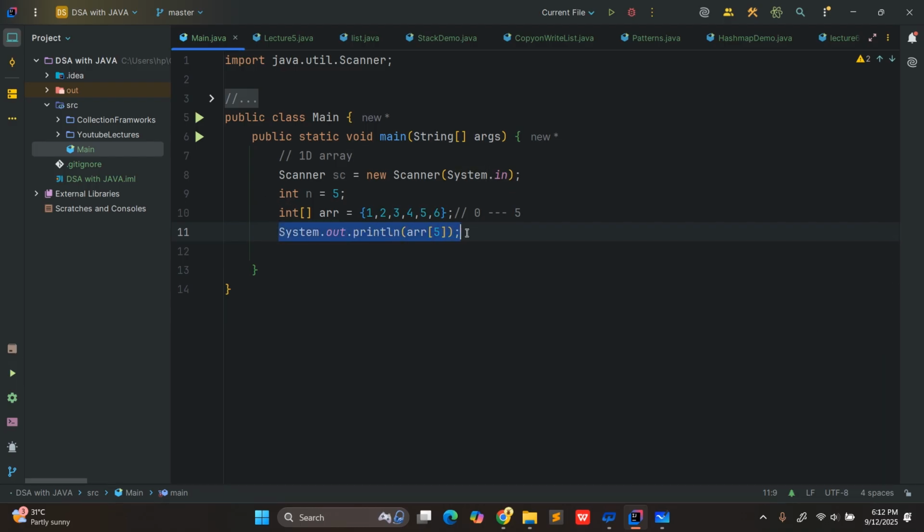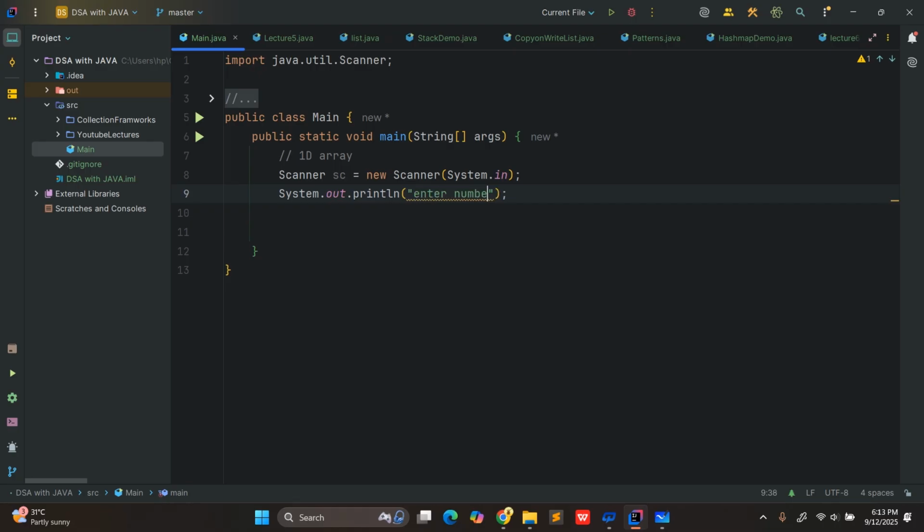Let's say if I want to take user input, yeah, let's erase this out. Let's say I want to take the number of elements from the user, let's say enter number of elements, right? So yeah, I will be taking integer n here.